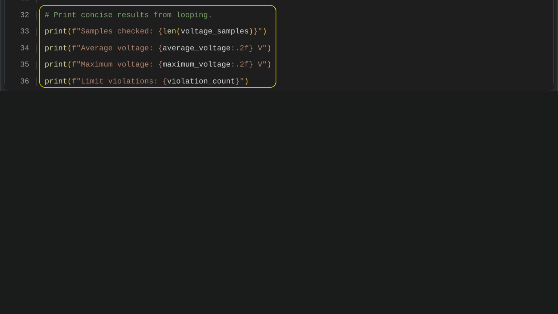The output summarizes the voltage data by showing how many samples were checked, the average voltage, and the maximum voltage recorded. It also reports how many samples exceeded the preset voltage limit, highlighting any safety threshold violations.